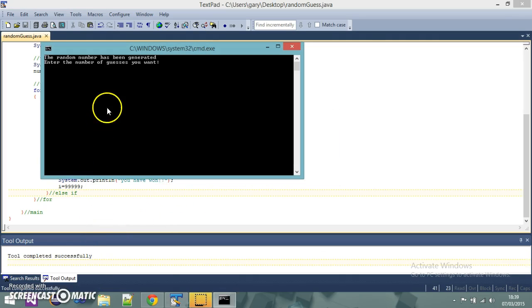So we're going to run the program here. Enter the number of guesses you want. I want 5 guesses. Enter my first guess. I'm going to guess the number 6. That guess is too low, so the answer is higher than 6, so I'm going to say 8. That guess is too high. So if 6 is too low and 8 is too high, the answer is going to be 7. So I've won the game.